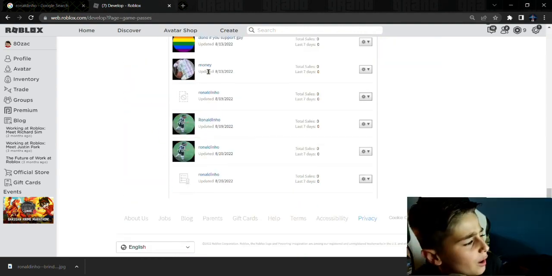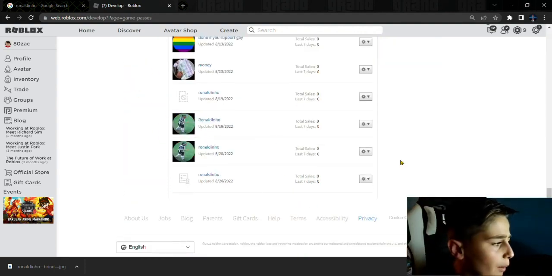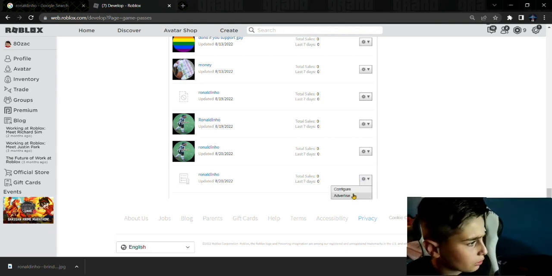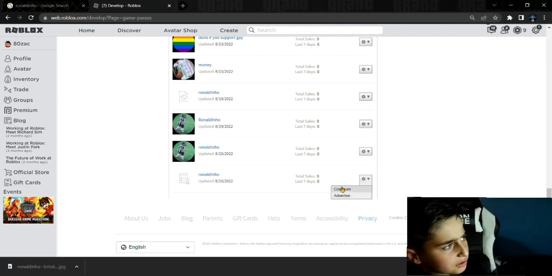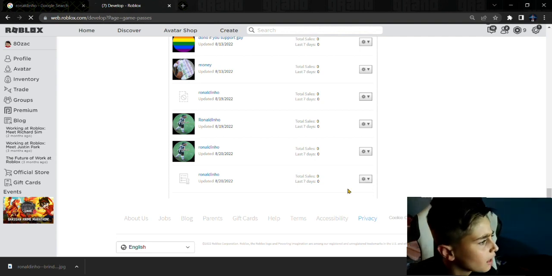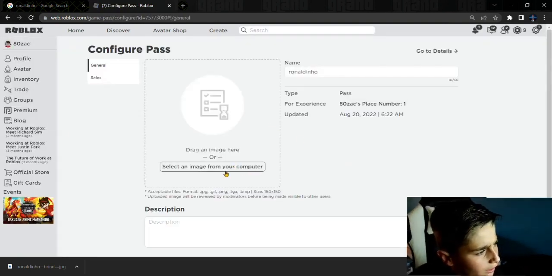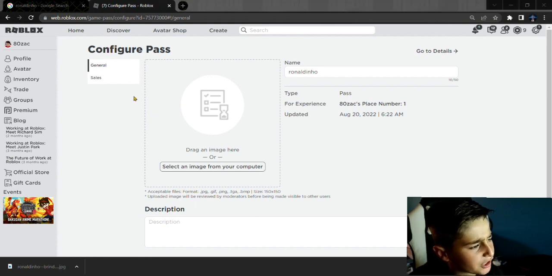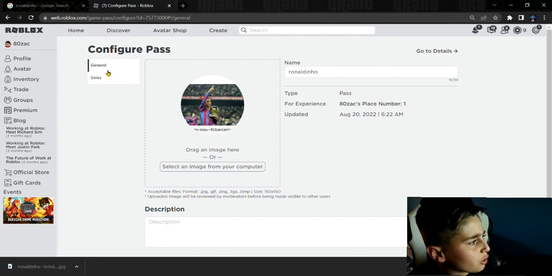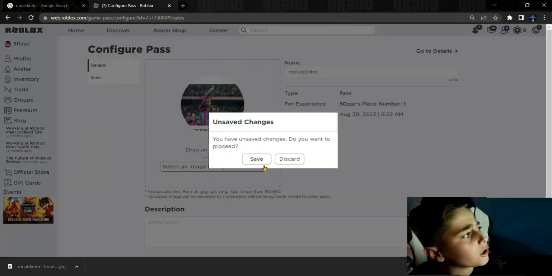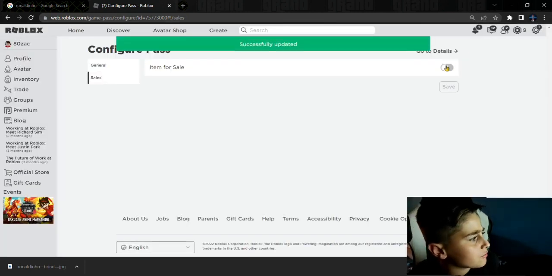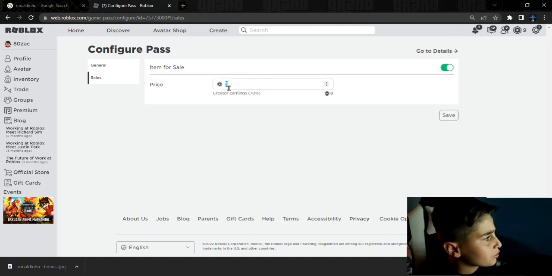After you verified your upload, supposedly it would come up here, but I have a lot, so go down here. You see this one? Press here. There would be a device and configure. Press configure. Then if the picture doesn't show up, press select an image from your computer. Press the image, open. There it would be.